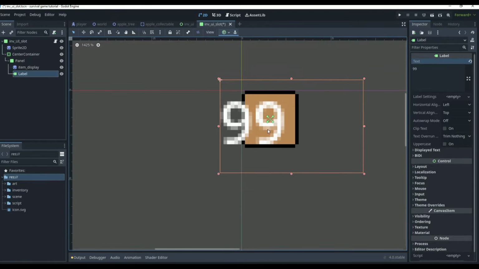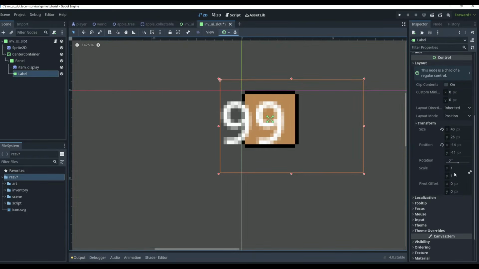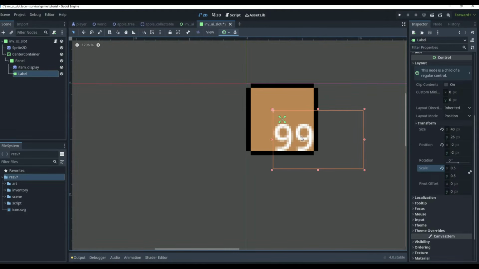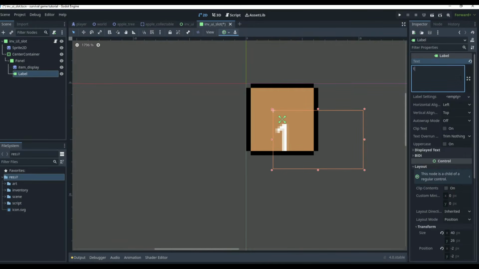So to fix this, we can go down here to our layout, go down to our transform, and change up our scale. Maybe we can size this in half and you can see that that's going to look a little bit better in the little corner down here. But if we go to the top, as you can see, if we do 1, it's going to show that way, right? So if we have 1 item or 2 items, it's going to look like this. But if we have 10, it's going to look like this. 10 looks right. 2 doesn't look right, right?